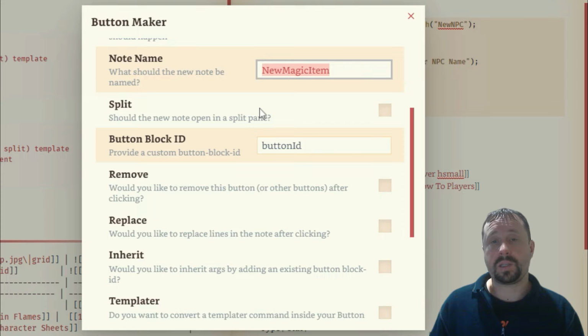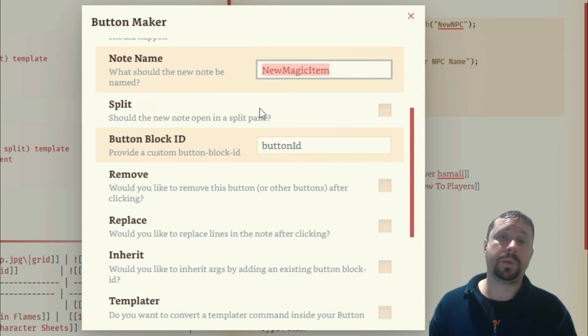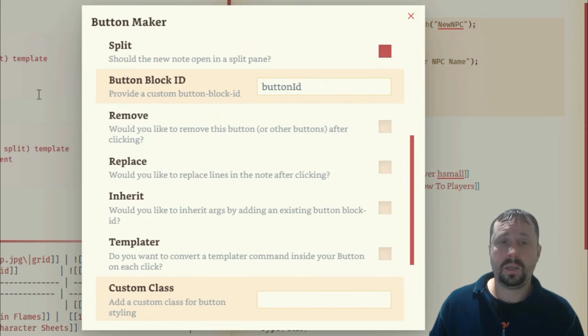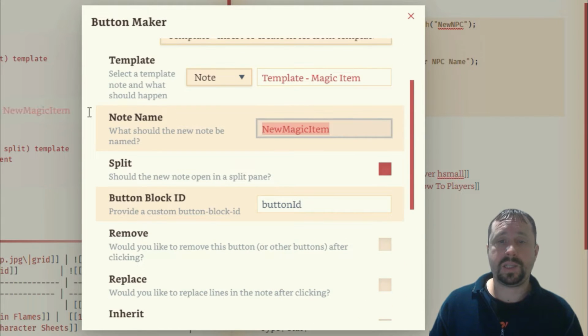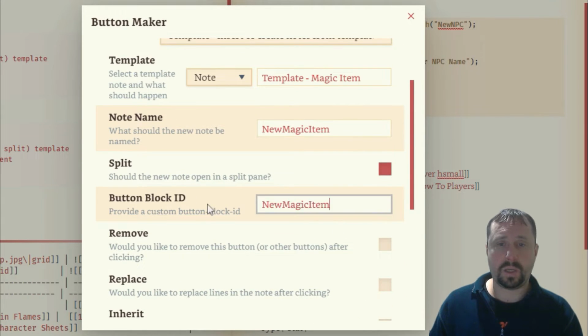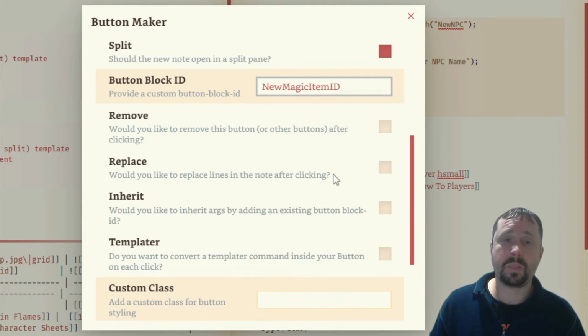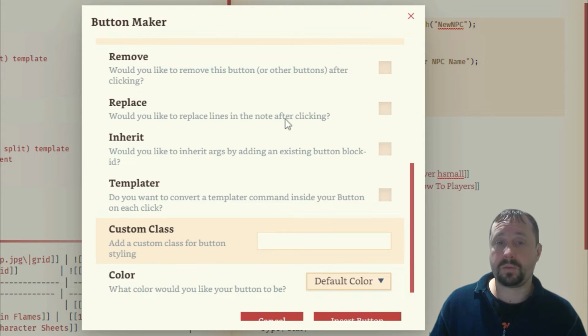Do I want to split this? So when the template opens, do I want it to go into a new pane, or do I want it to open the existing? I want to split it out. Now my button block ID, this is a name. So I'm going to call it new magic item ID. That's just my naming convention. Would I like to remove the button? No, I want the button to stay. Would you like to replace lines in this node after clicking? No, I want it to stay.